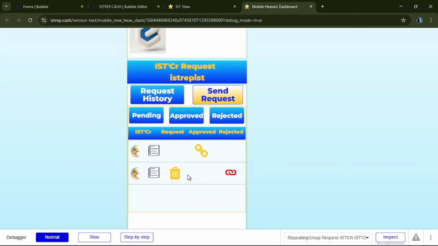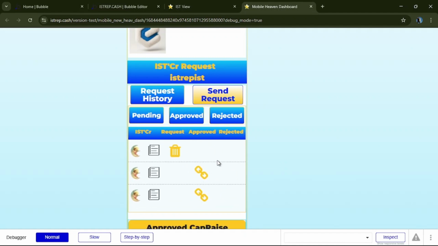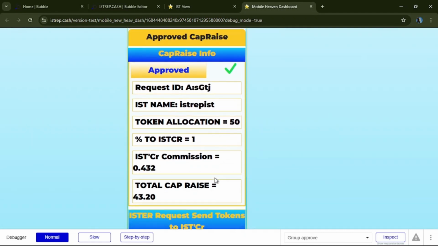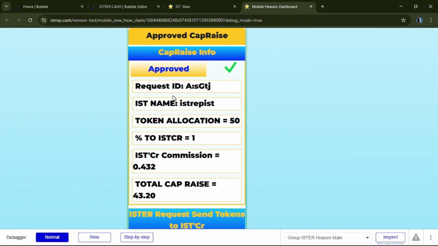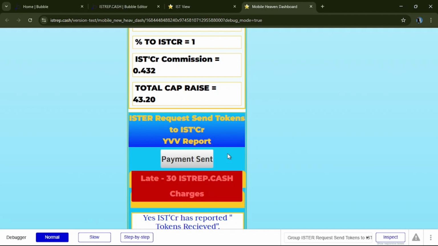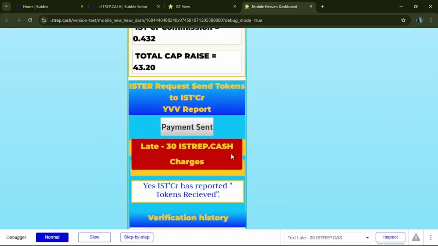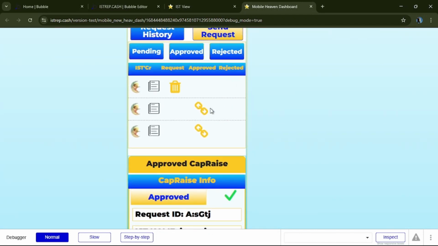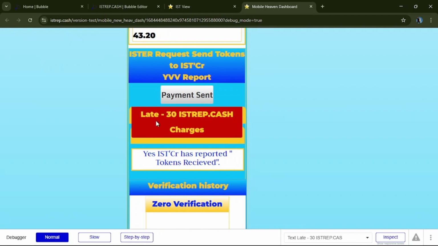So we have our ISTCr down here, and you can see that we had one that got rejected. Oh, bless it. That's all right, right? Because we have a couple that have gotten approved, and so we'll come down to one of these approved ones so we can send them on over the tokens. Yeah, and then we have an approved cap raise request right here, and that once again gives us this, and it tells us that our ISTCr payment is late, and so we will be getting minus 30 rep dot cash charges deducted from our profile.